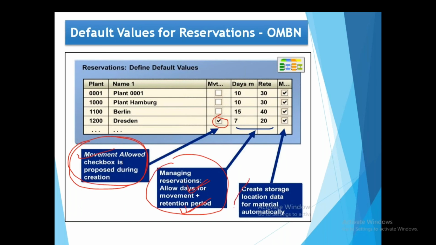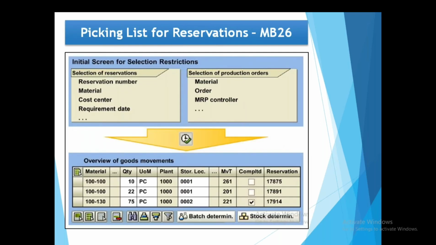Another one is create storage location data for material automatically. This I will show you in the next class. Okay, so this is the default values for the reservation. Now the next one we will be discussing is picking list for reservation.